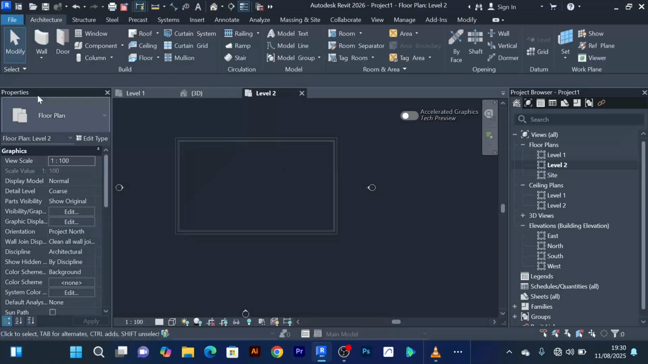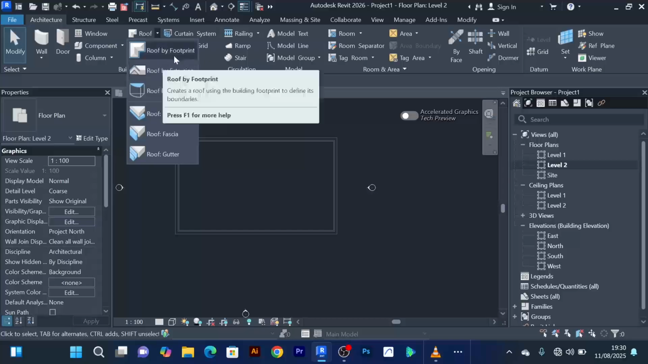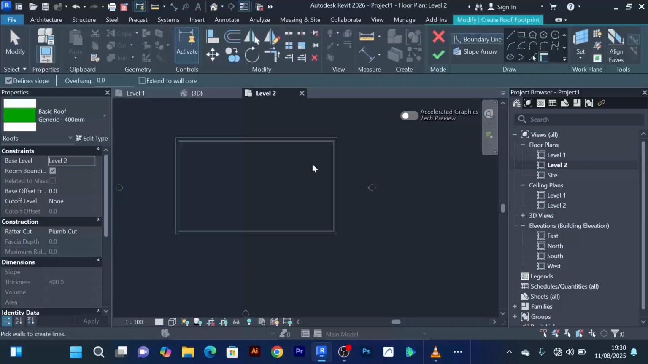So we're going to do a roof, a simple roof. I'll come to the architecture, then I'll go to roof. I'll use the roof by footprint, or even better still, we can now do roof by extrusion, because today we're going to learn about extrusion. So I can start by creating a roof by extrusion.